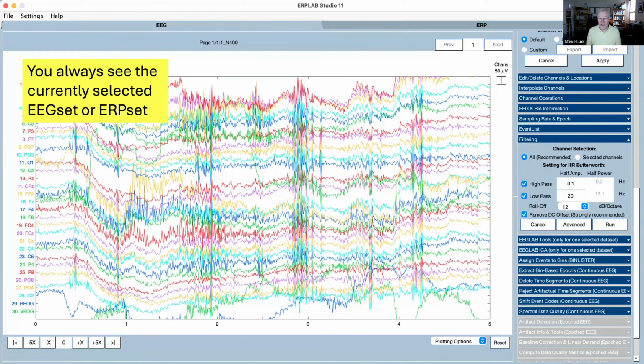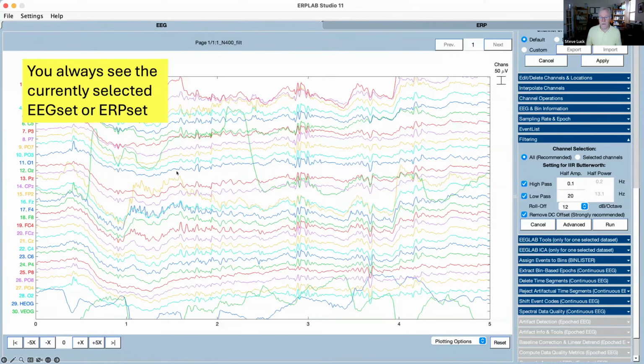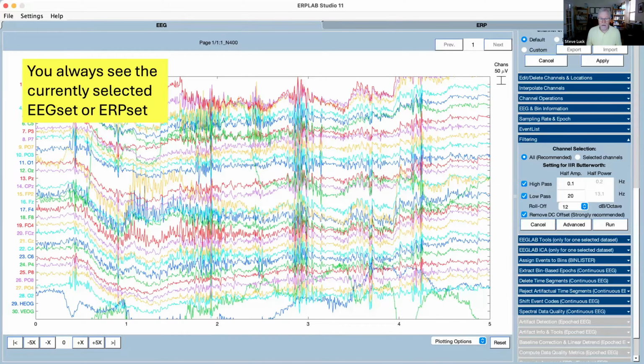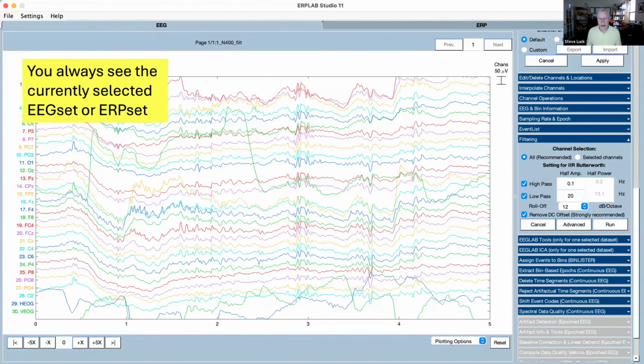Okay, so in ERPLAB Studio, you always see the currently selected EEG set. That's what EEGLAB calls a data set or an ERP set. So you always see the current one, and when you do an operation like filtering, you'll automatically see the result of that operation. So here's what it looked like before you click go on the filtering. Here's what it looks like afterwards. So you get this immediate feedback.